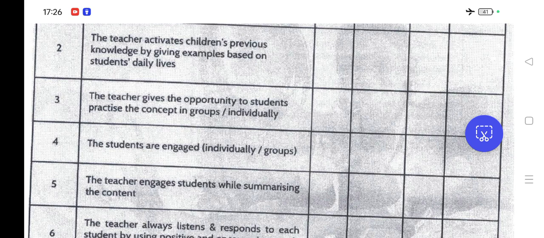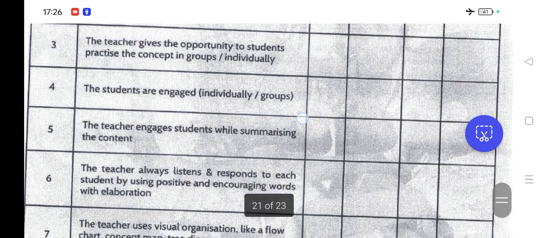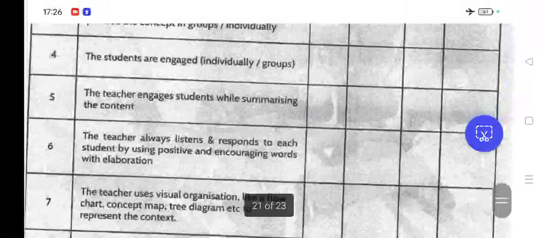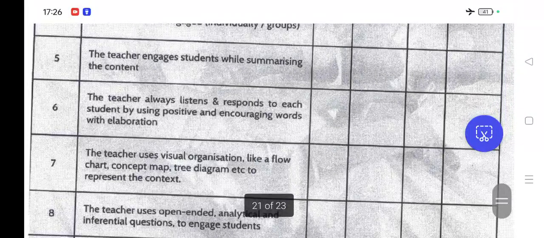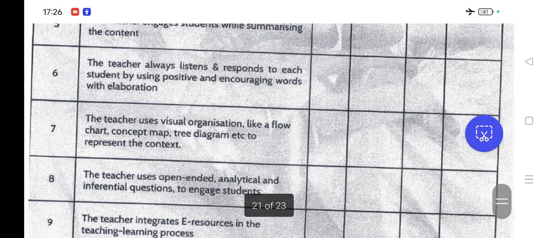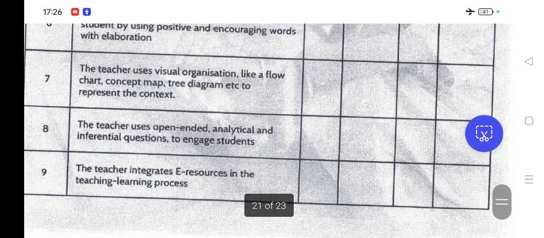The students are engaged individually or in groups. The teacher engages students while summarizing the content. The teacher always listens and responds to each student by using positive and encouraging words with elaboration. The teacher uses visual organizers like a flow chart, concept map, tree diagram, etc. to represent the context. The teacher uses open-ended, analytical, and inferential questions to engage students.